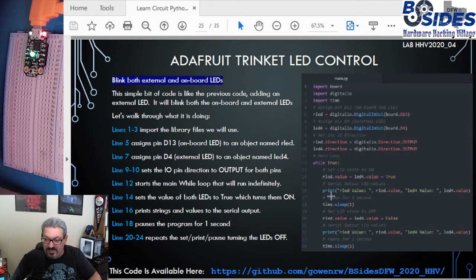Then I print to serial, and I'm going to print both the red LED and the LED4 values. I'm going to sleep for a second, and then I'm going to do the same thing to turn them off. I'm going to set them both to false, print again, and sleep. So it works very similar to the other code, but now we're dealing with an external LED.